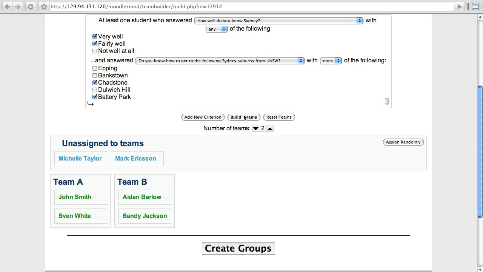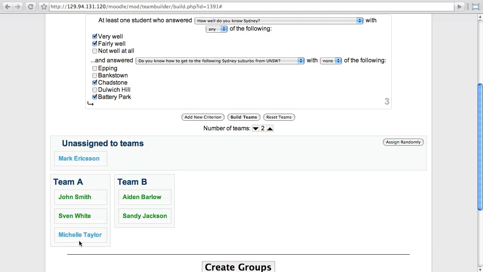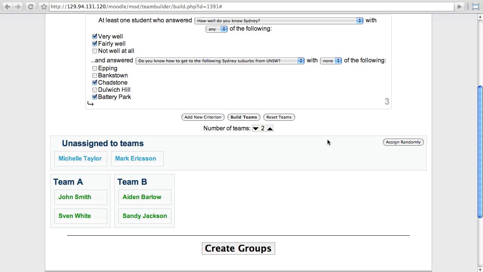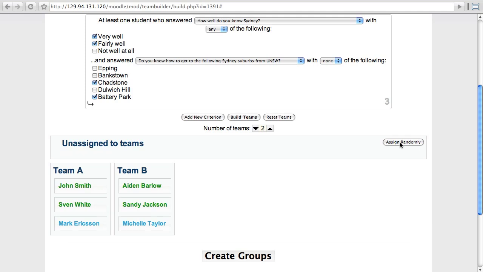Now, we've still got two students here who haven't been allocated to teams. That could be because they don't match any of the criteria, or because the Team Builder got done building the teams and doesn't need any more students. In either case, it's simple to either allocate them yourself by dragging and dropping, or allocate them randomly by clicking Allocate Randomly. Random allocation works at any time and will only ever affect students in the Unassigned Students box.